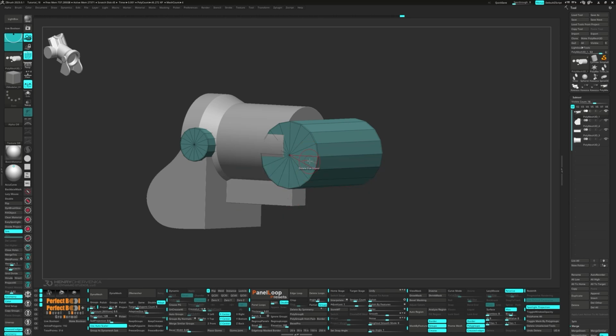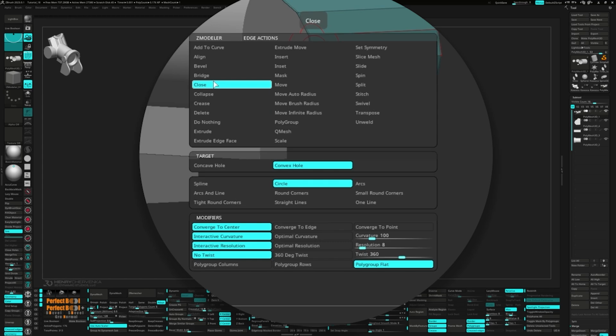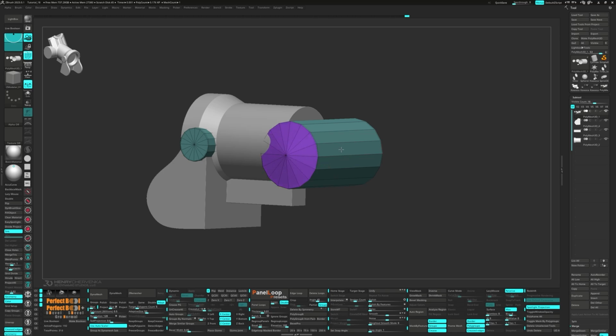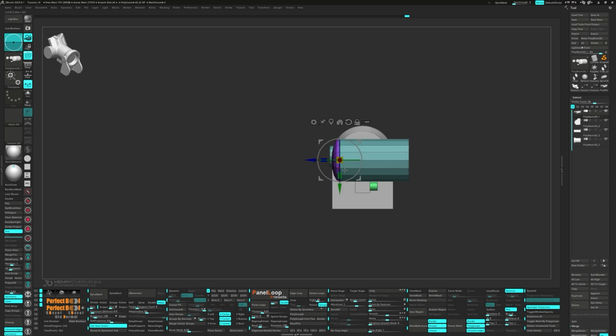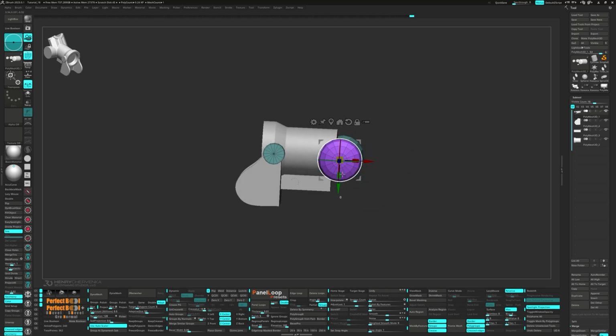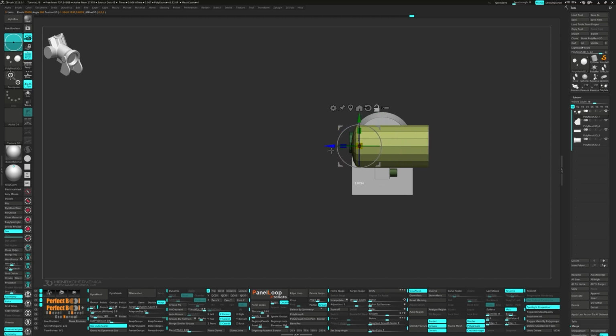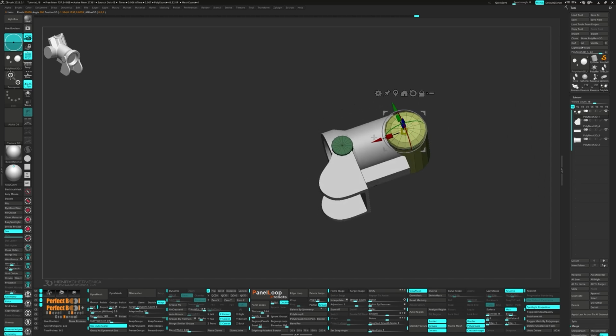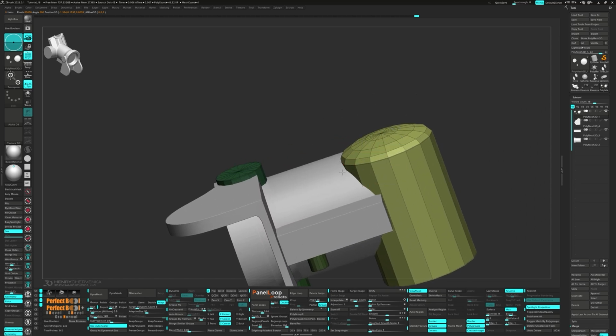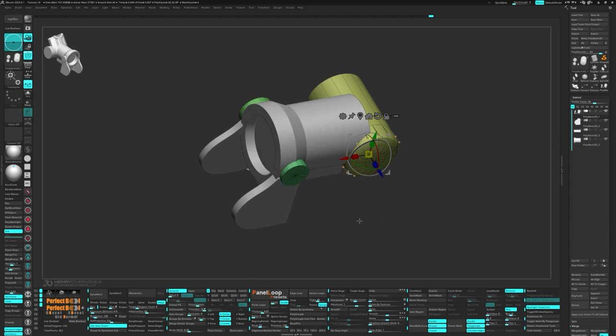Delete the flat island, and for the edge action, select Close, choose Convex Hull and Circle for the target, and Interactive Curvature for the modifier. Let's press Auto Groups again, Control-click with the Gizmo to mask, and then scale it in the Z-axis. Press QC50 and insert multiple edge loops for all the subtools.